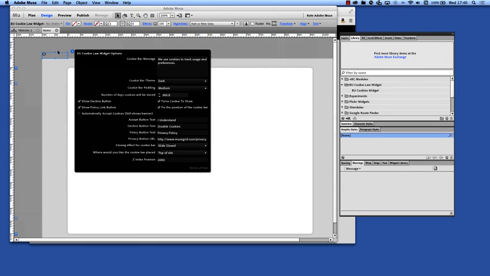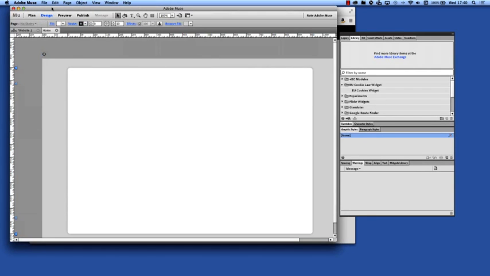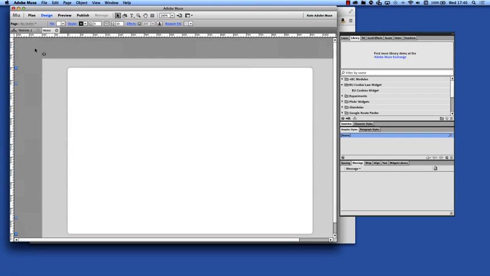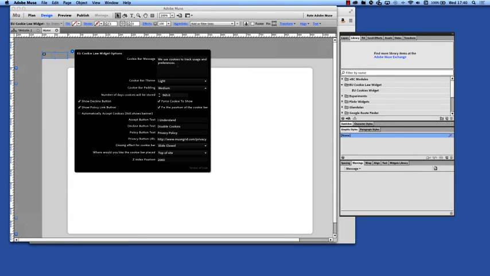Well, first off, let's change our theme to light. So we've changed that. Click on File, Preview page in the browser, and now we have this nice grey background with the black text. So we have a light and a dark theme built in there. We also have the text that goes into the cookie bar message, telling them about the cookies that you use and how you use them.